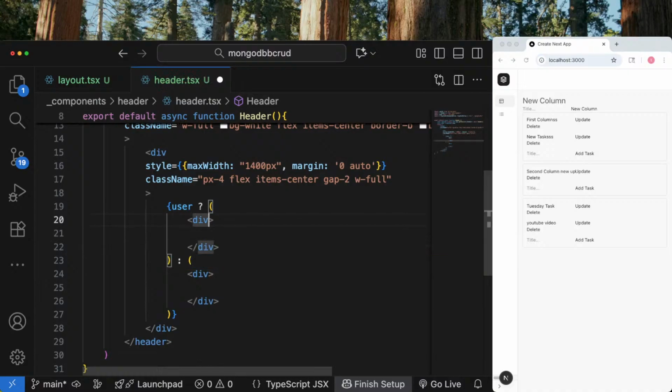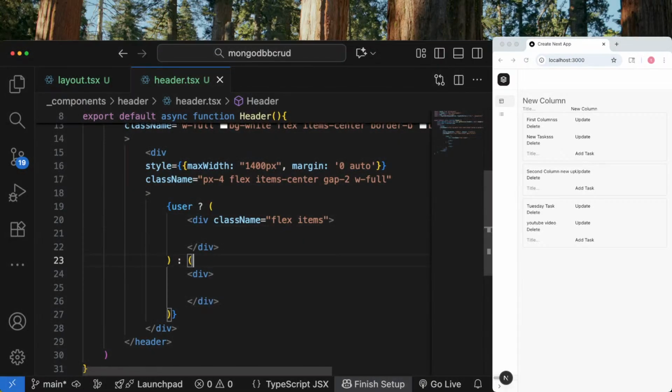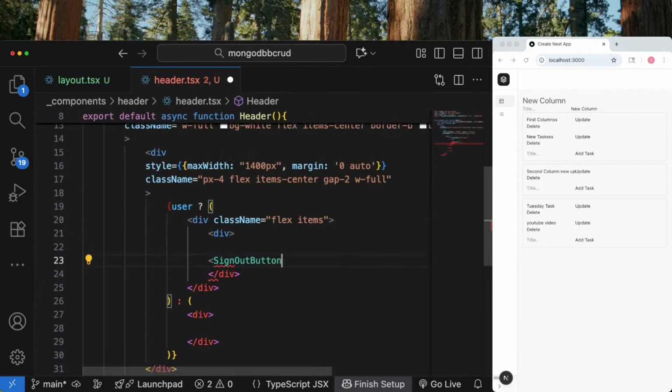Okay, so we currently have a user, so we'll start with that first. We'll just give this a class name of flex item center. I think it'd be easier if you could actually see what we're doing. So we'll give another div, and we've already imported the sign out button. So let's just bring that in, sign out button. Yep. And we may change that eventually.